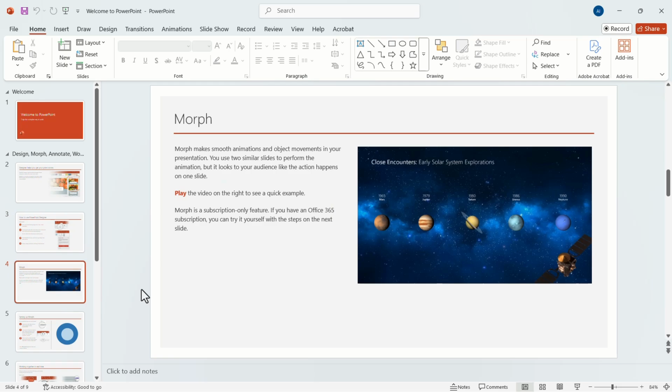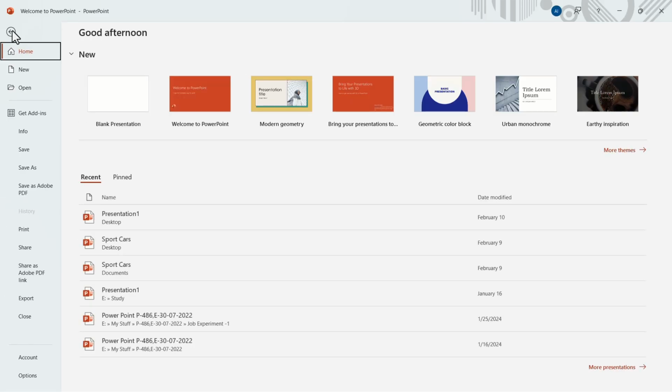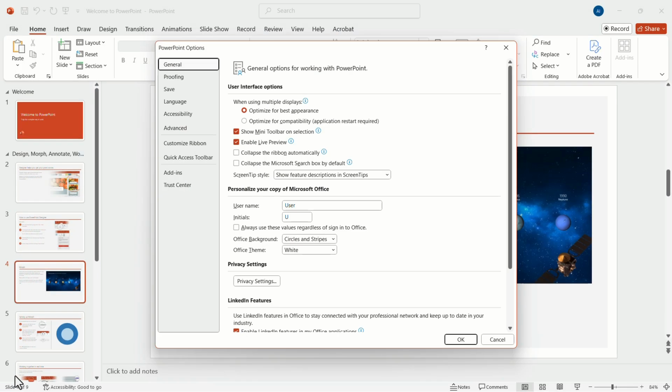To change it to dark mode, in the title bar, click on File. In the left side menu, click on Options. In the General tab, you can see an option called Office Theme.